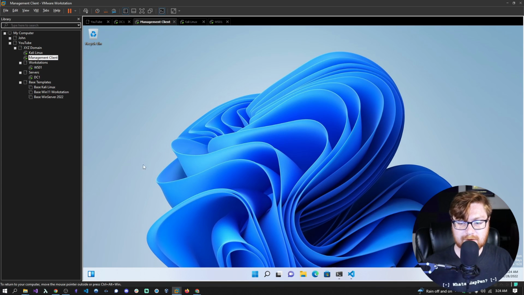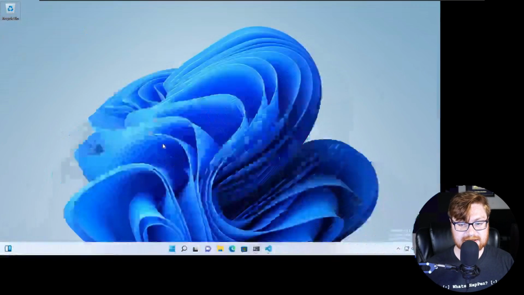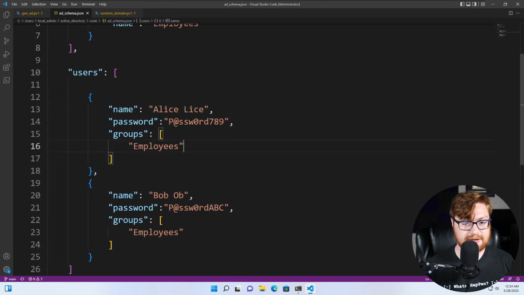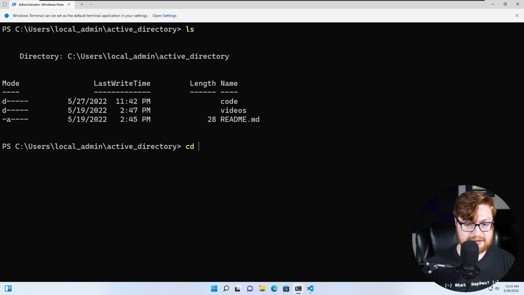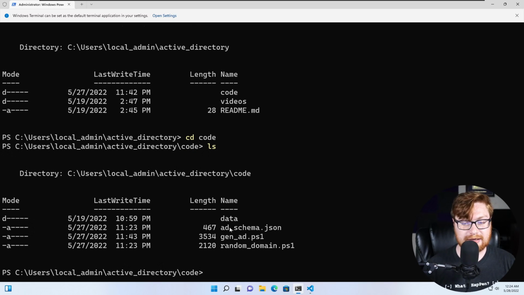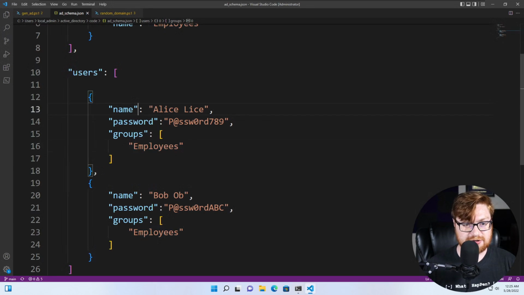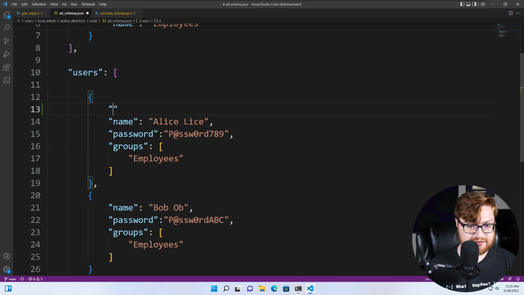All right, I am over here on my management client, the Windows 11 machine we have been playing with just previously, and I've been messing around in our PowerShell code that we've written to generate the Active Directory environment, both randomly and from a schema that we can define in JSON. So very recently, we just added the functionality, so in our users list of the JSON, we could specify local admin and set that to true.